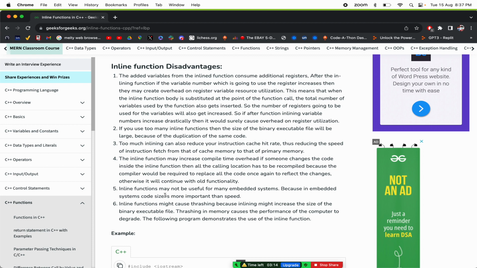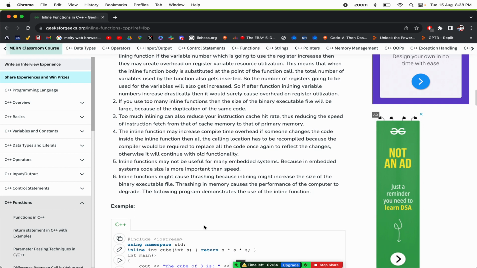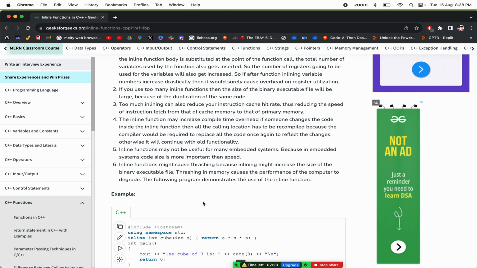But in a smart bulb, there may be very little memory for your code to be stored, right? So code size is very important in embedded systems like your smart bulb. We saw that inline functions increase the size of the binary executable file that is created, so the code size is increased. So this may not be useful for many embedded systems where code size is more important than the speed of execution of the code. So mostly in embedded systems code, we are not using inline functions.